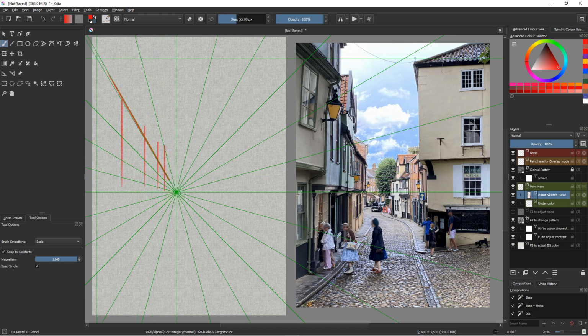And the reason for that is, and this is why I very rarely use a perspective grid, if we look at the source photo, all of the buildings, they're not built in a straight line. They're all over the place.